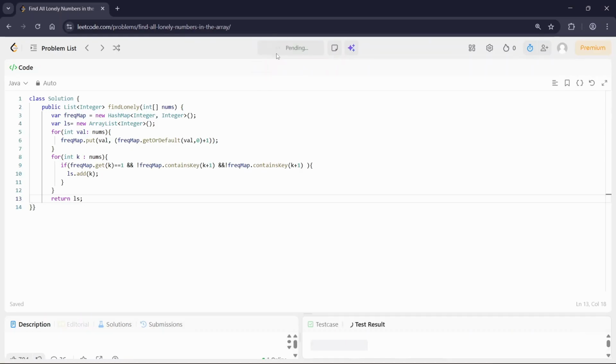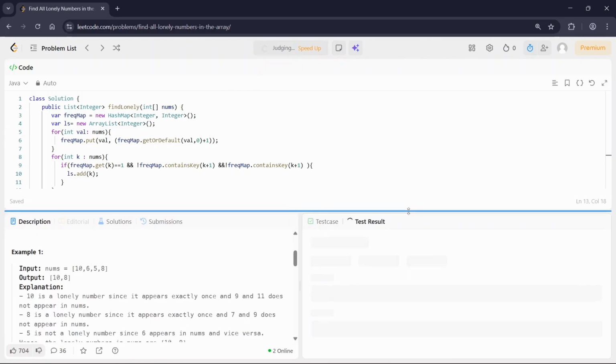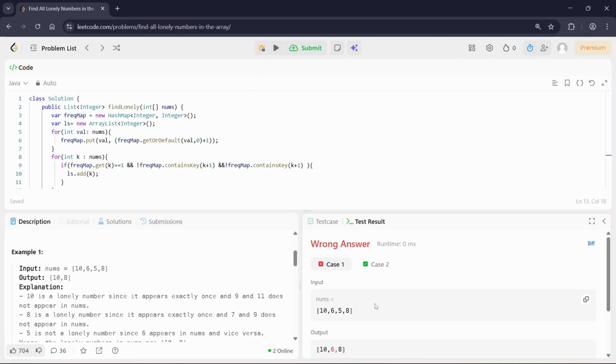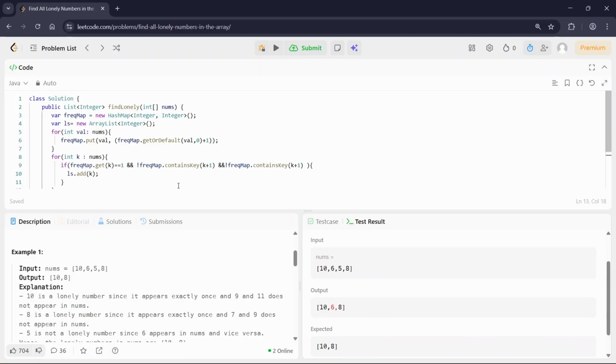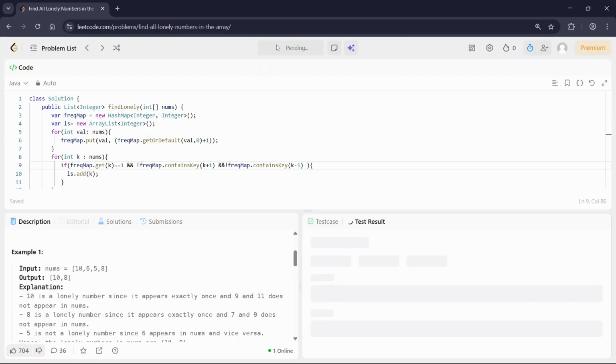Now we will try to execute it. Okay, there is something wrong. Let me check what that is. Okay, so here I have made a silly mistake. I just said we need to check for k plus 1 and k minus 1. So let me execute it now.